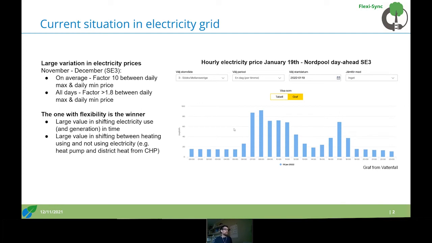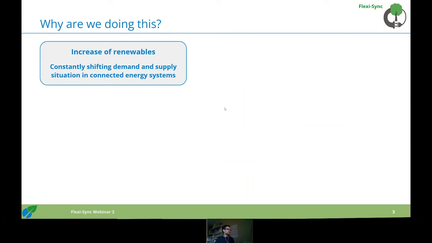And this connects a lot to the district heating grid, which is very much interconnected with the electricity system. Jumping into an even bigger picture on why we're doing this and why the situation looks like it does, we have an energy system with an increased share of renewables that is often intermittent, and we also have constantly shifting supply and demand in the whole energy system.